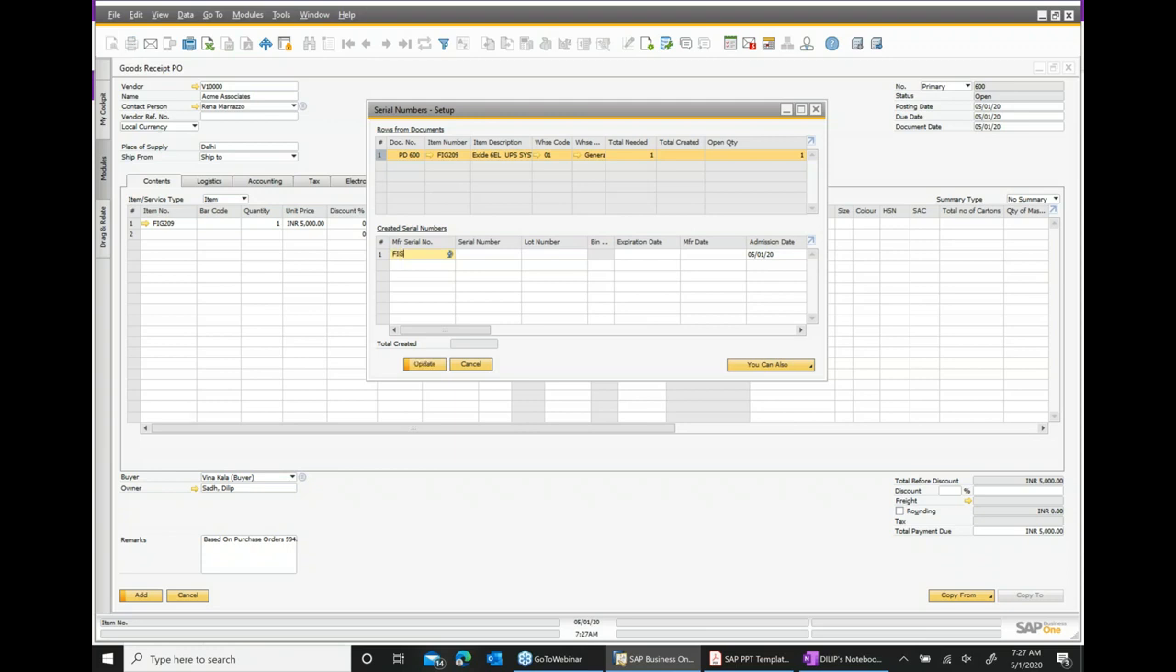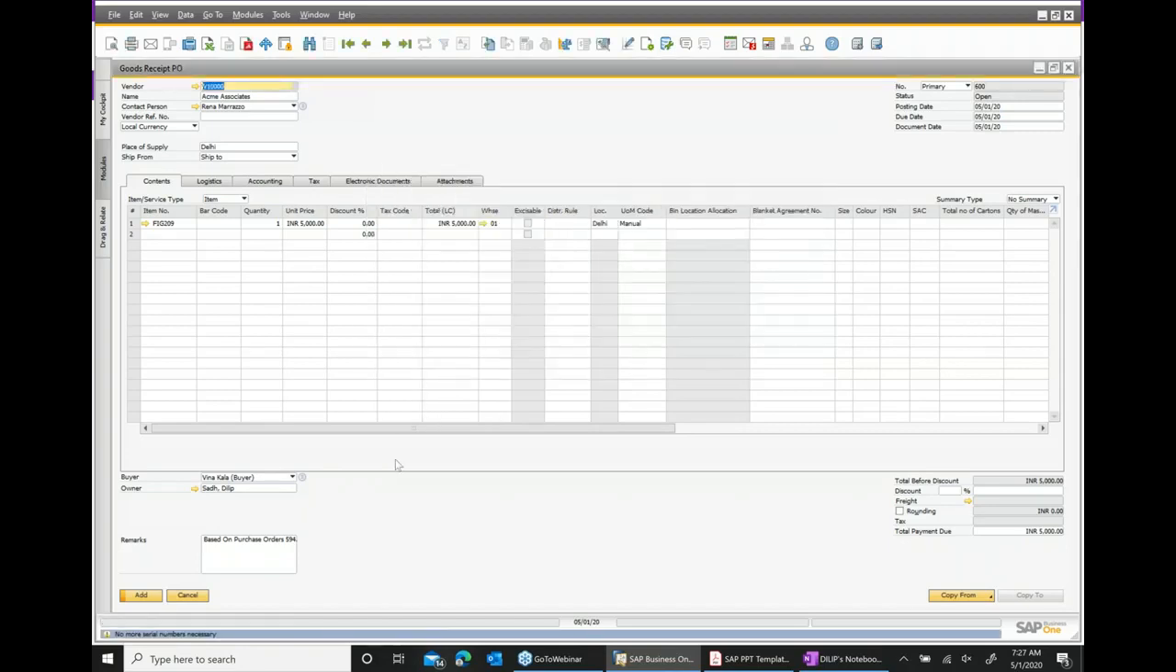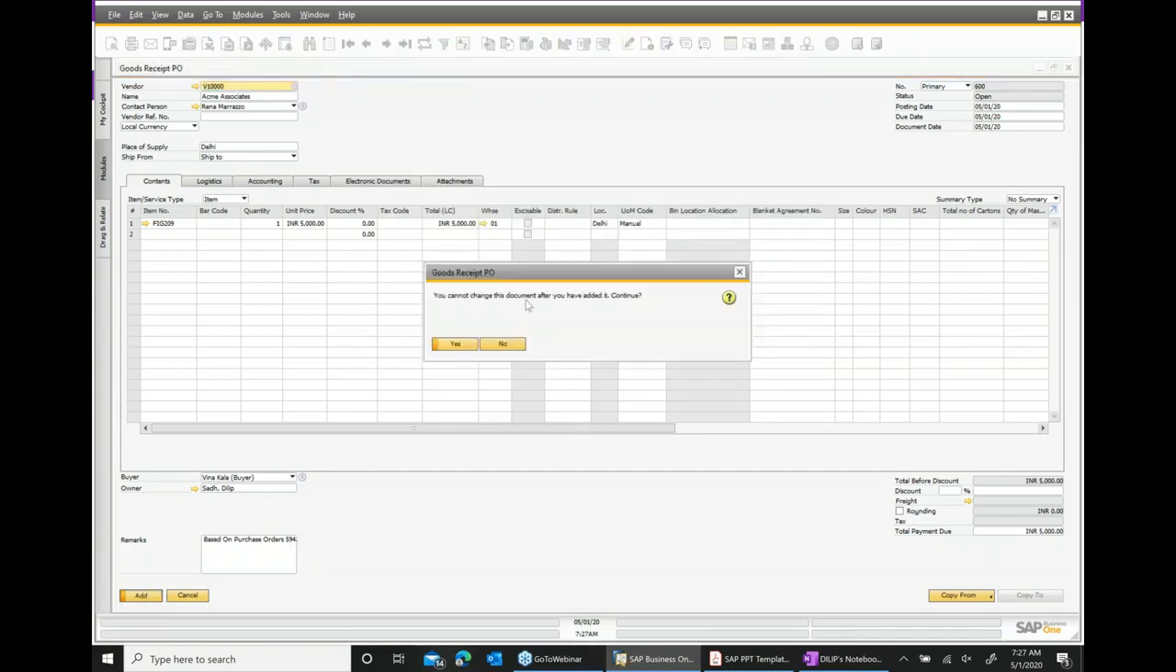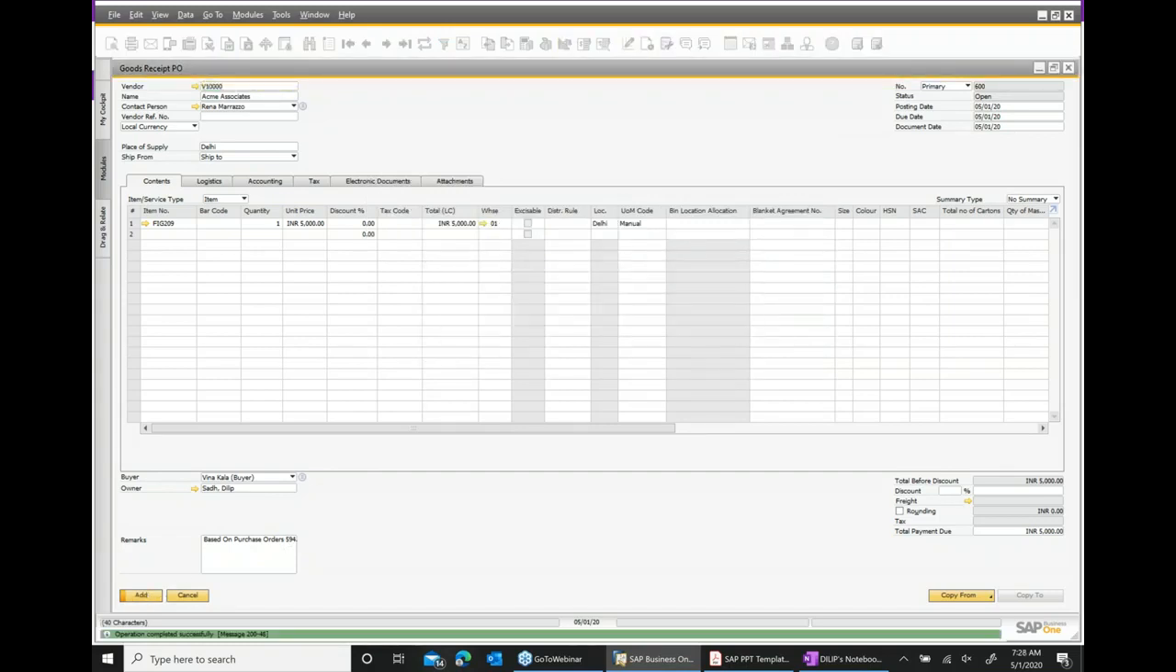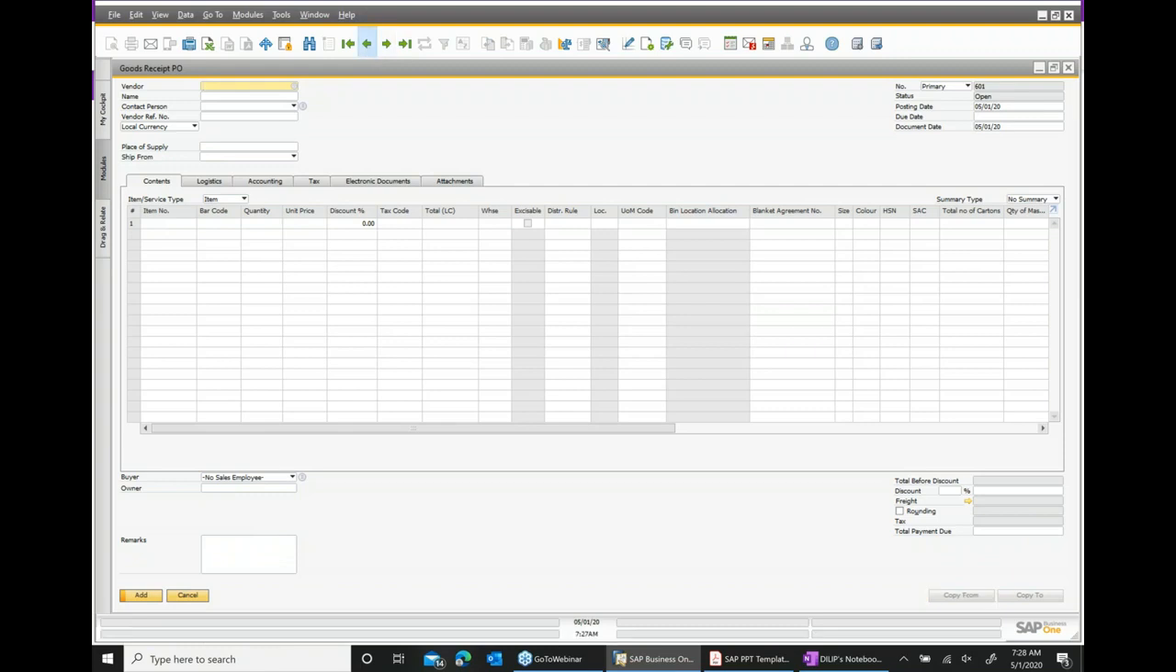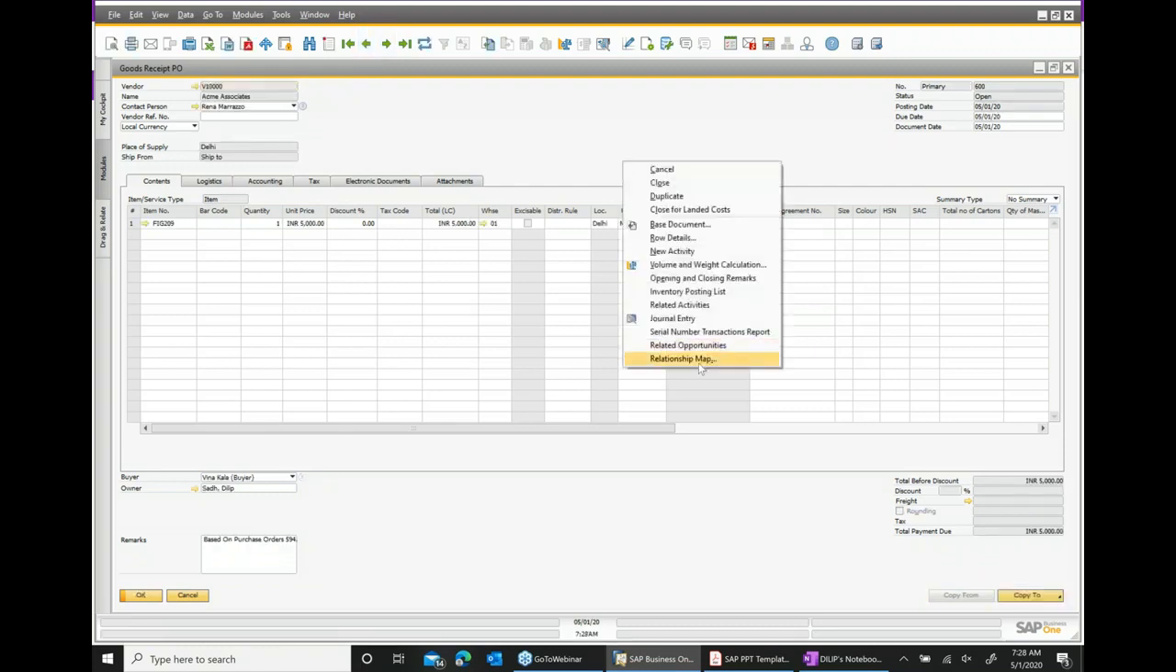So I can say FIG 209 serial. I can put whatever, 5120. That's my serial number. So I put a serial number for the serialized item, update. I put a serial number and say yes. I add my goods receipt. So this is all you're familiar with very well.